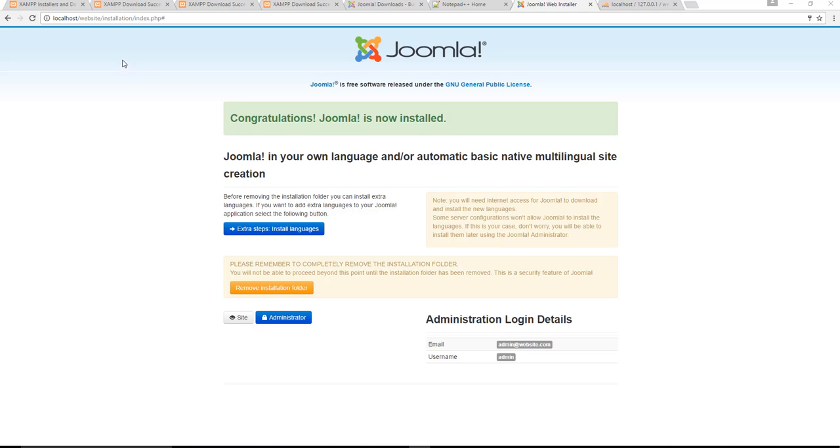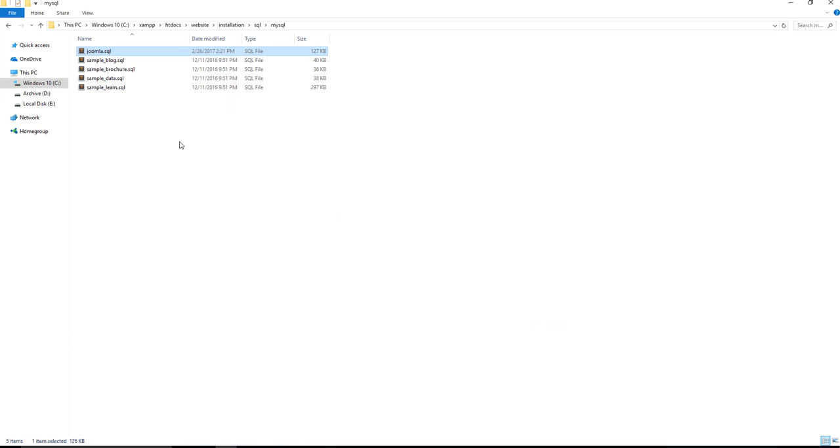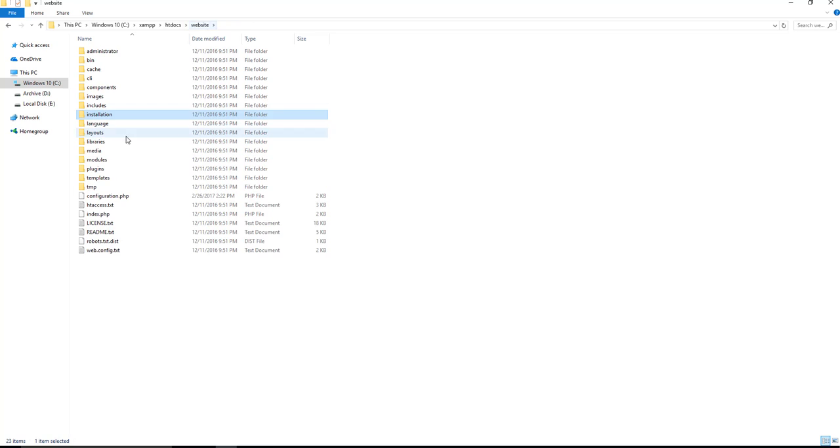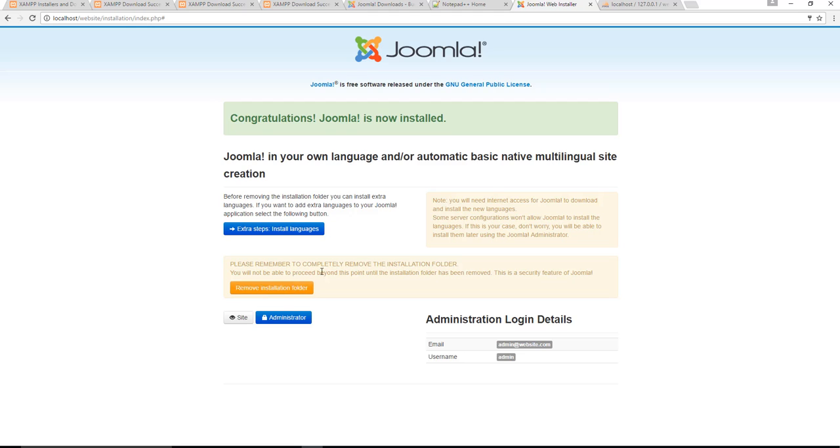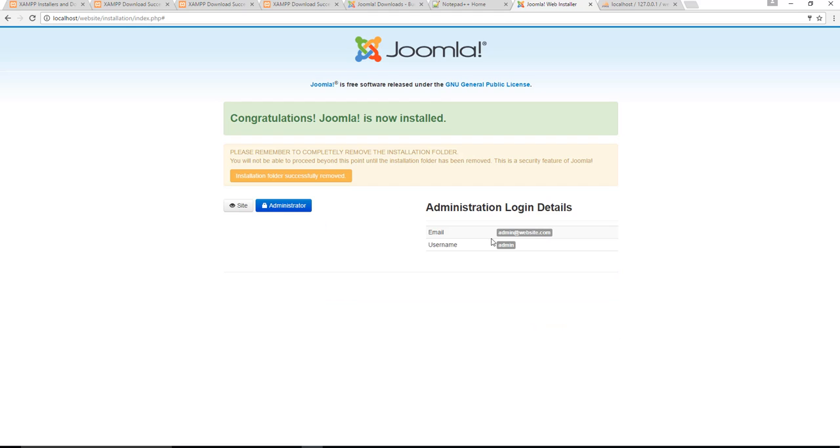Once the installation is completed, you're going to get a nice congratulations message here. It's basically going to say that in order to continue, you need to remove the Joomla installation process. You can do that simply by going to the website and deleting the install folder, or you can use the web-based application and go remove installation folder. Once that's done, we can either access the site from the front end or the back end. Let's have a look at the front end of the site, see how it looks.